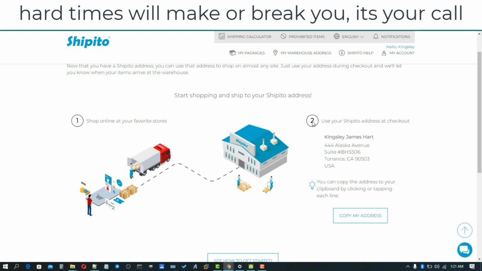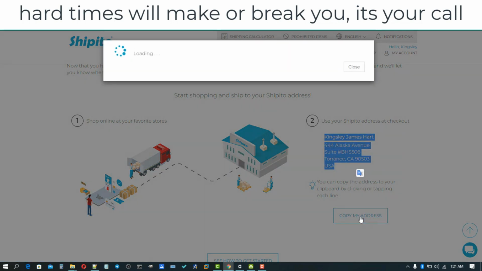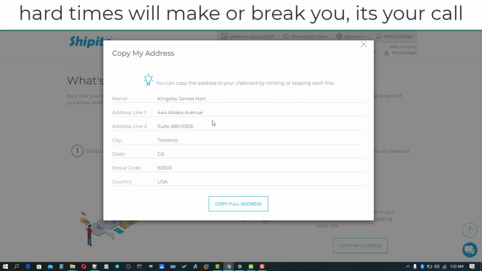As you can see at the right hand side, I have my physical address in Alaska. So basically, this is it. I'm going to click on copy my address, and as you can see, these are my address.